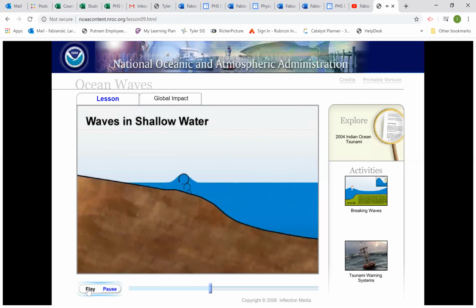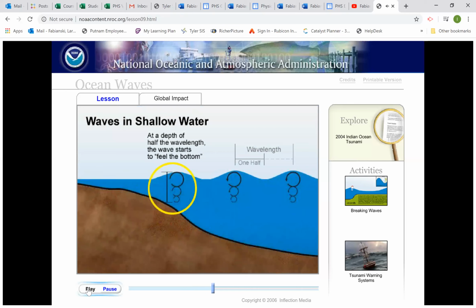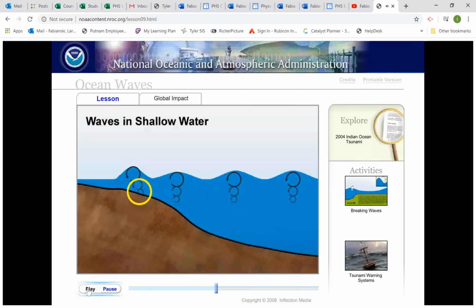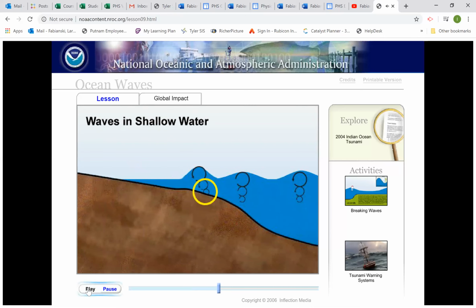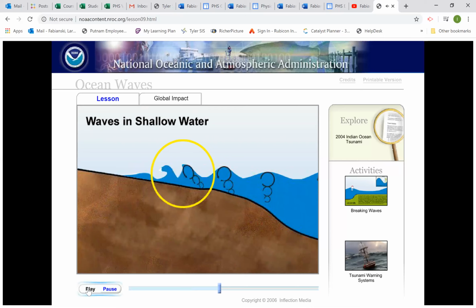When waves move into shallow water, their behavior changes dramatically. The definition of shallow water depends on the size of the wave. At a depth of half the wavelength, the wave starts to feel the bottom. The deepest circling water molecules come in contact with the seafloor. Friction between the seafloor and the water profoundly changes the speed, direction, and shape of waves.